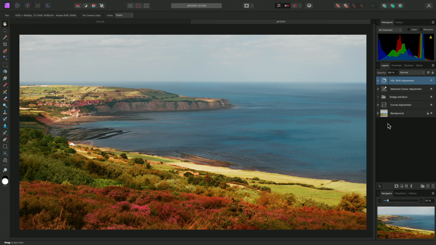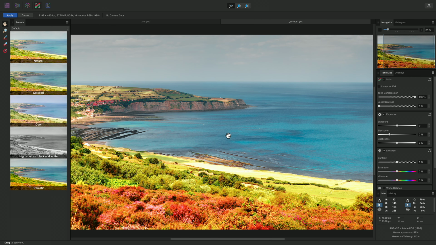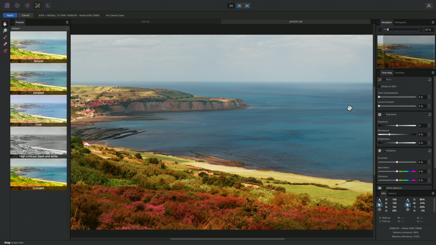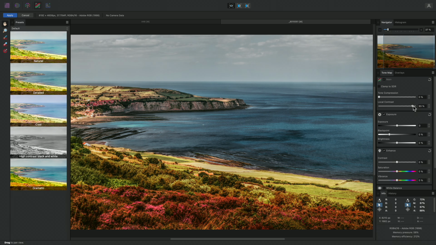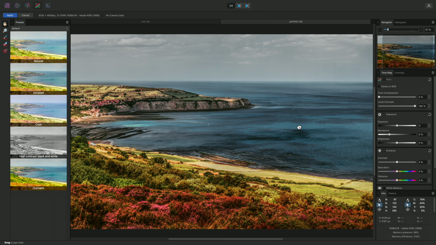With this landscape image, I might duplicate the background pixel layer, which is the image information, and enter the tone mapping persona. As well as performing tonal compression for high dynamic range imagery, which I will remove, this workspace offers a local contrast slider that can be used to create a dramatic contrast enhancement effect. This result is too strong, but I'm going to leave it like this, as I will use a luminosity range mask to control its blending.